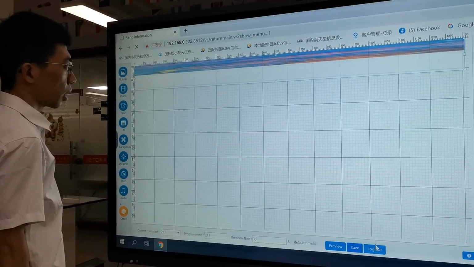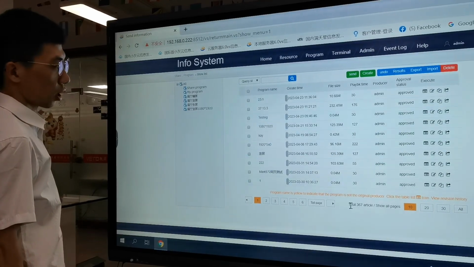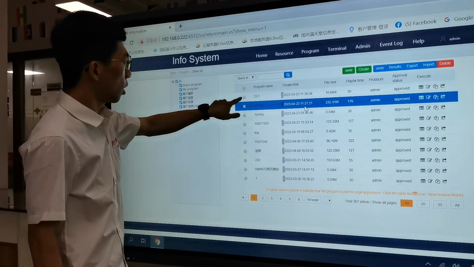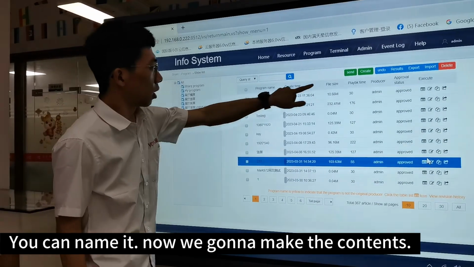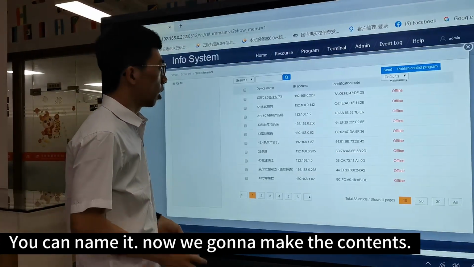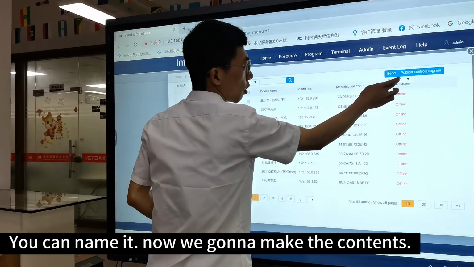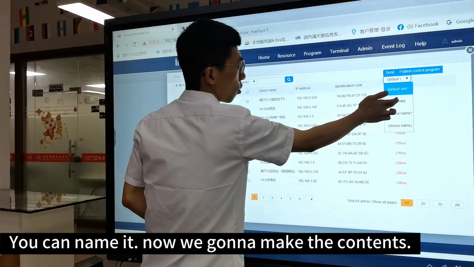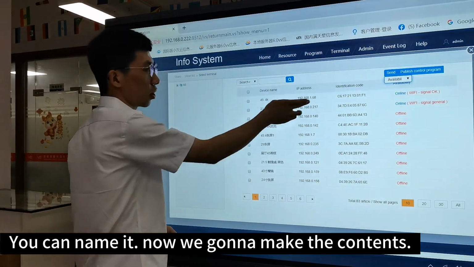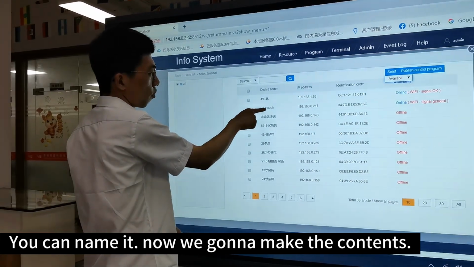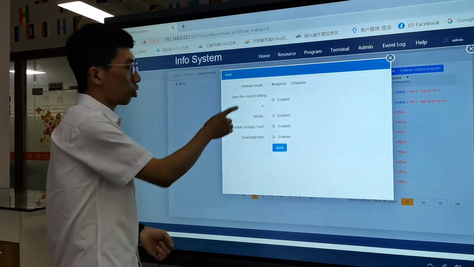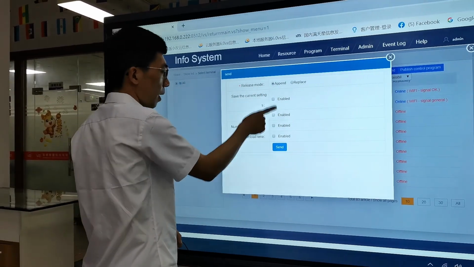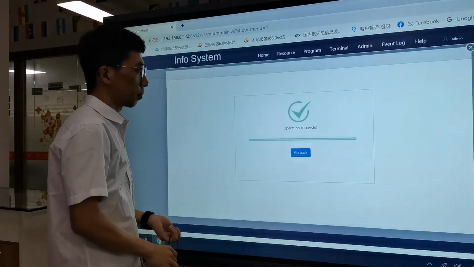Just one moment, because our network is a little small. And you can see this is the program we made just now, and choose it and send. When you choose send, you can choose all of the devices, offline or online. You can see this is the 23.1 inch with touch, and send. When you choose send, we can choose append and send.